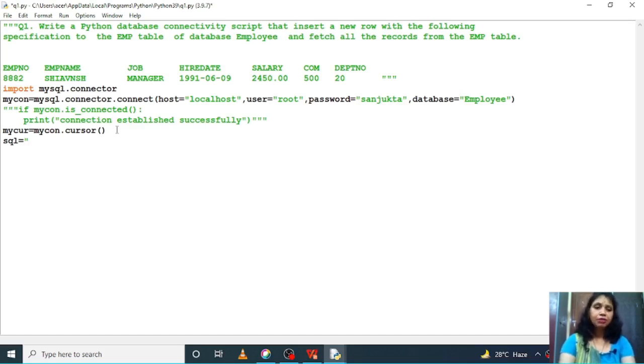Okay, so how will you insert a row to a table? So here the command is insert into, table name is emp, insert into emp values.